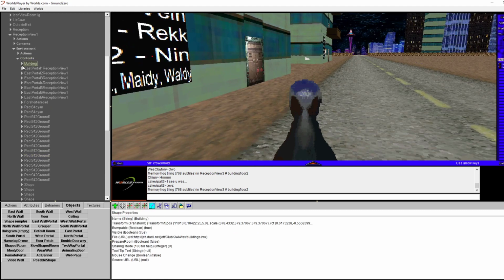So, the building is a grouper object. If you have something in environment and something in shapers, they'll show through each other. Yeah, okay. That's what it was in contents. In contents, they'll show through each other. But you can do some interesting effects with that.